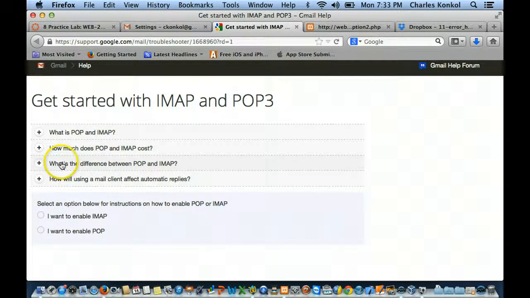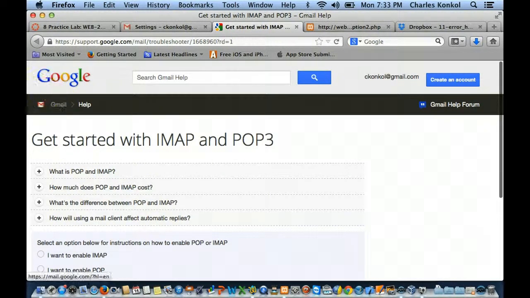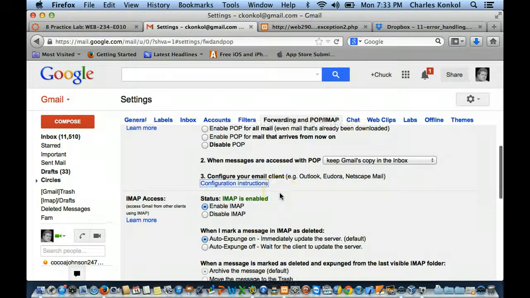what's the difference between POP and IMAP if you don't already know, how will using a mail client affect automatic replies. And so it gives you examples of all that, what ports to use and things like that.